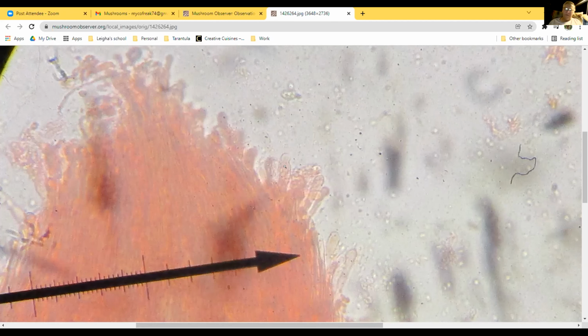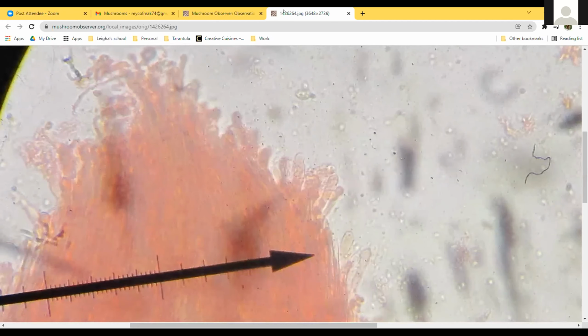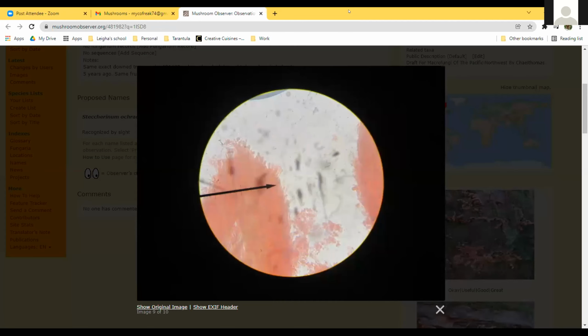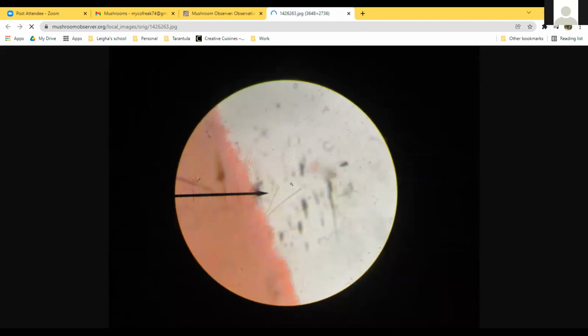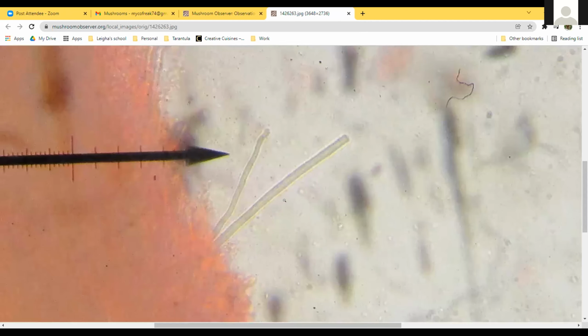I think it's a picture before this one, maybe. Skeletocystidia for Stecherinum. It's very long. It comes from the bottom of the flesh, and it pokes out, it exserts. So these were coming out of the same spine, but they weren't encrusted. No, that doesn't look like the cystidia, yeah.